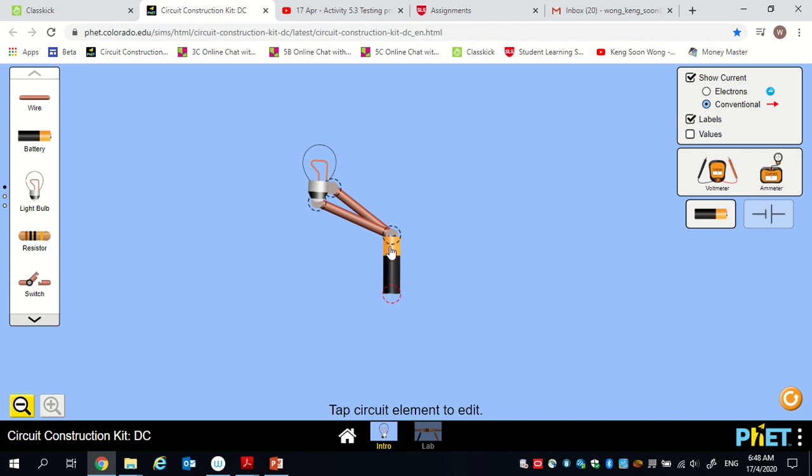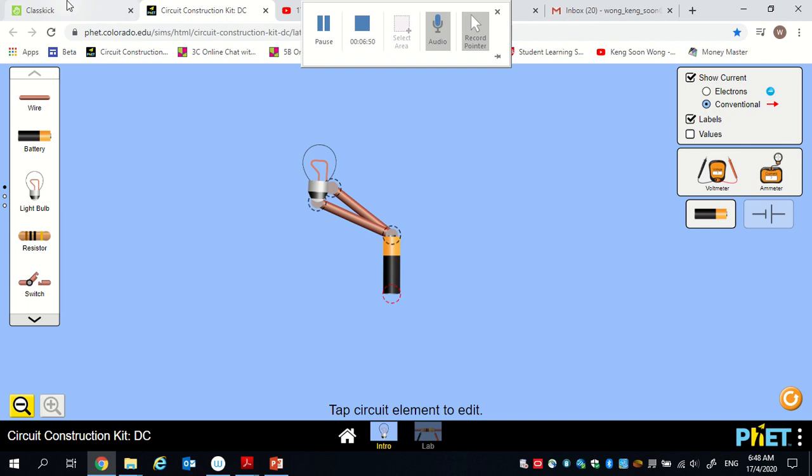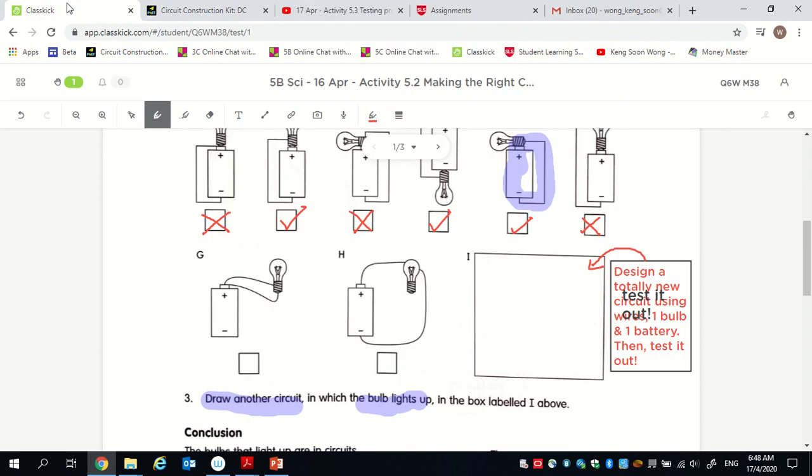Nothing happens. Okay, the reason why is because the negative end is not connected. The electric current can't flow through the battery. So if you're just connecting it to the positive terminal, the bulb does not light up. So for G, the bulb does not light up.